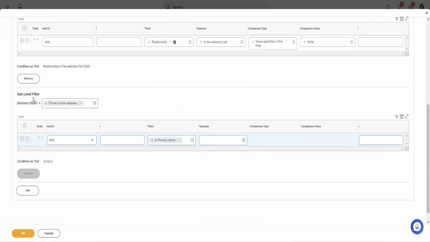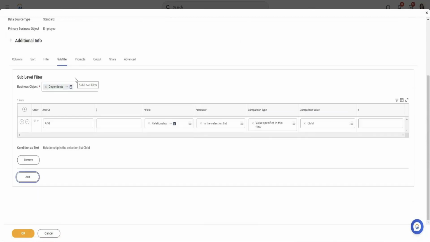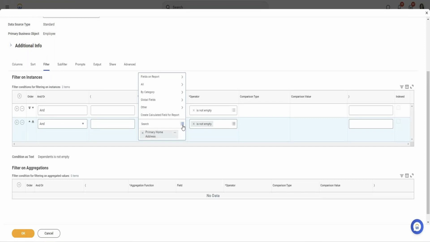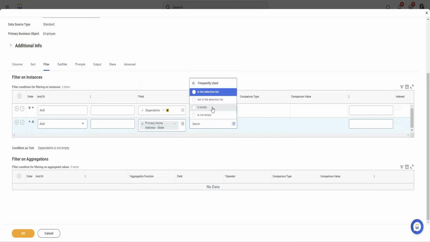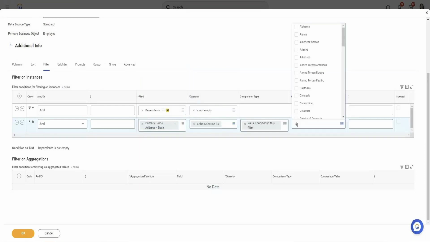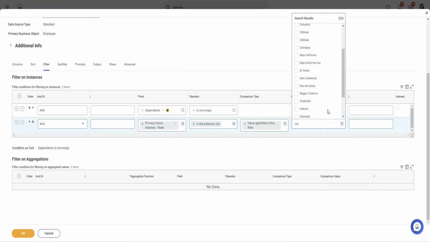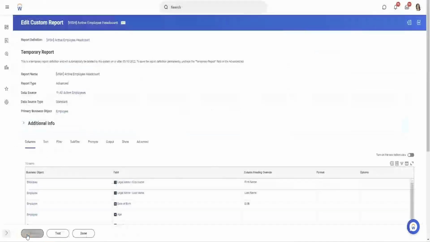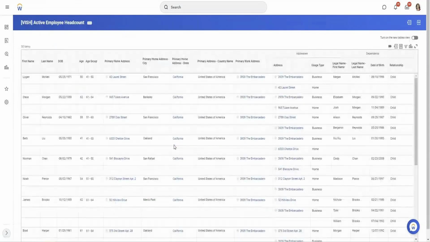No, because you remember it is not on the subfilter, we are talking about the filter level. So we can change it here, primary home, in the selected list, and California, and run it. And now it will only bring the employees within California.